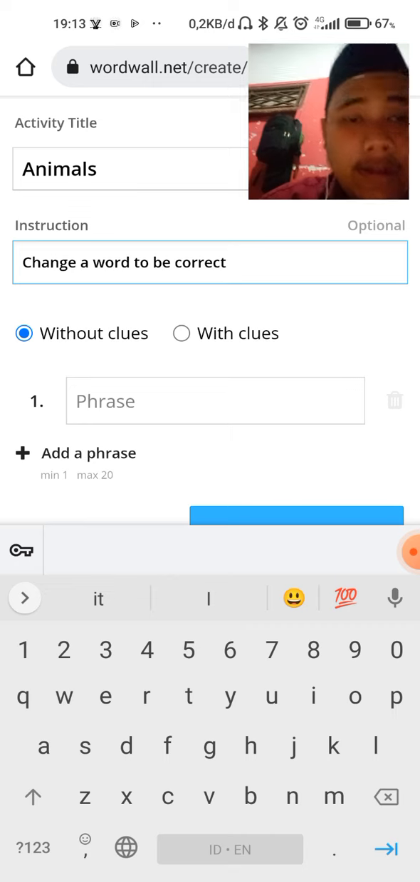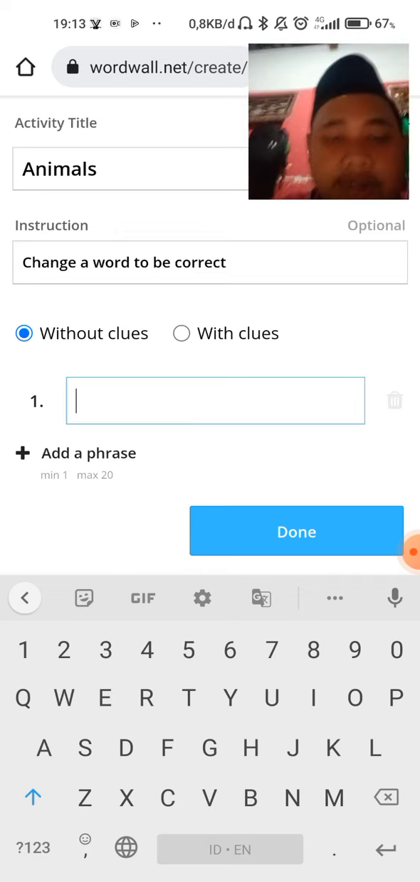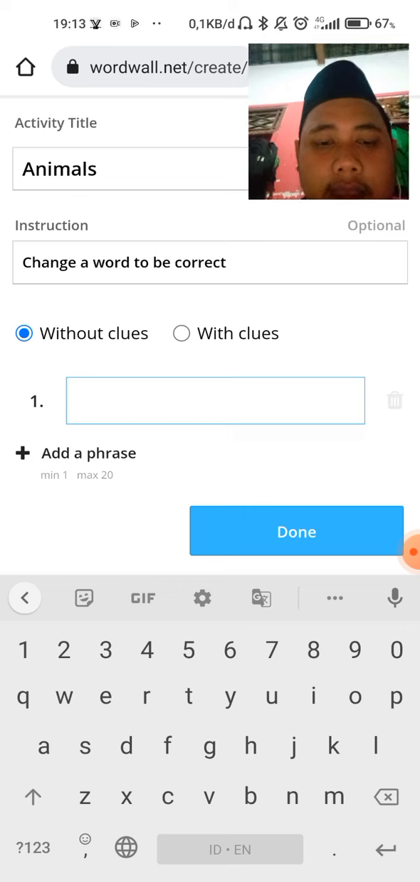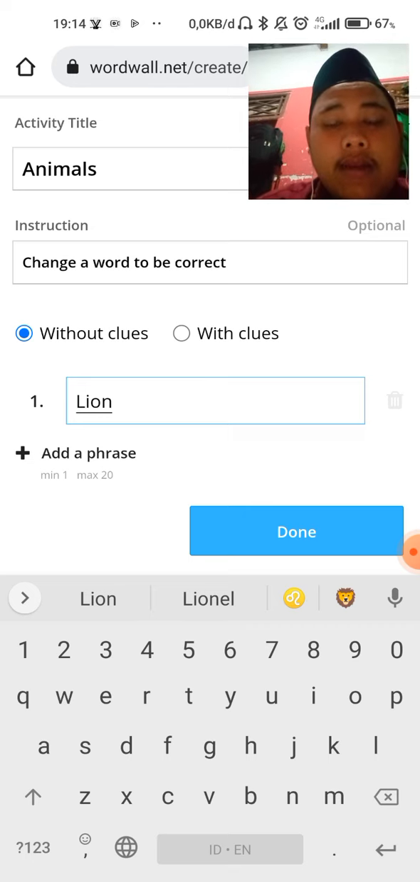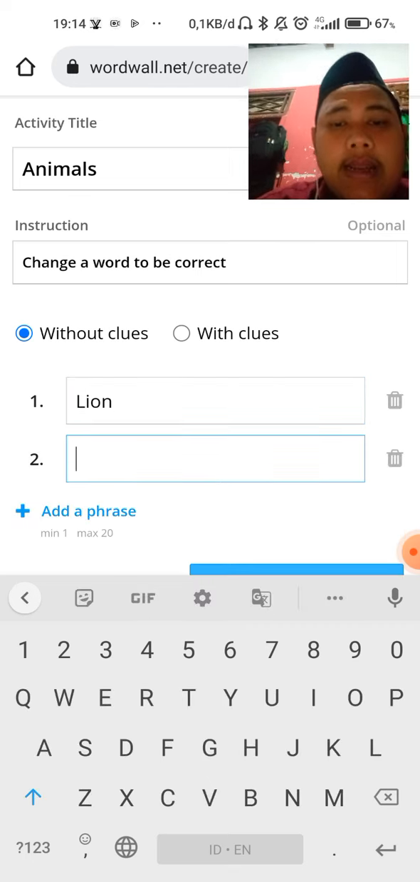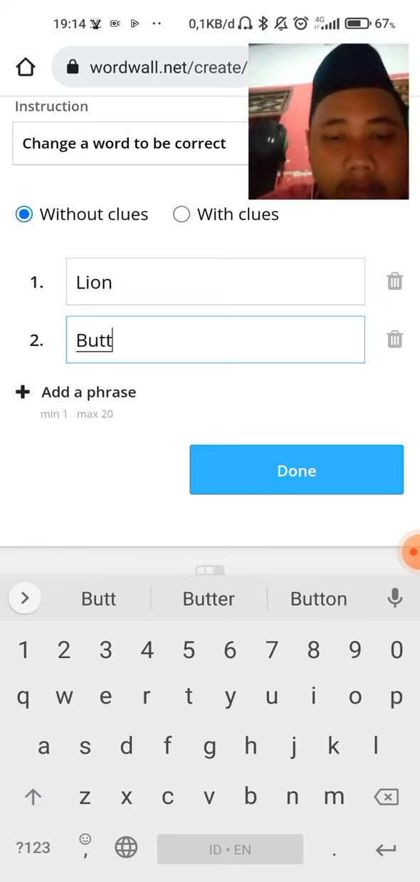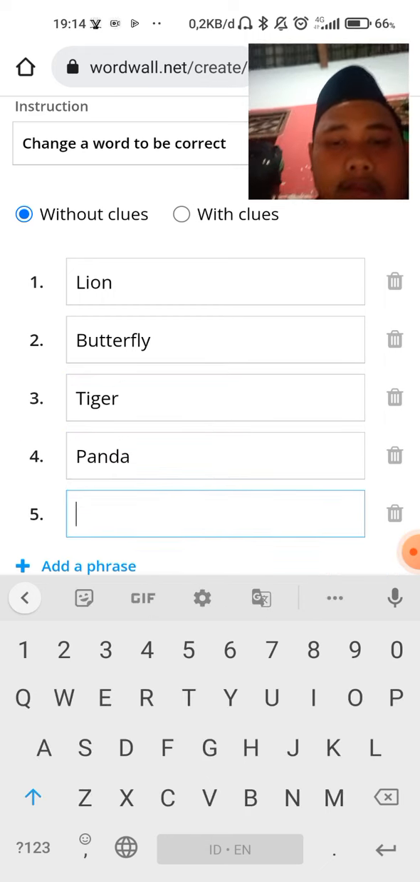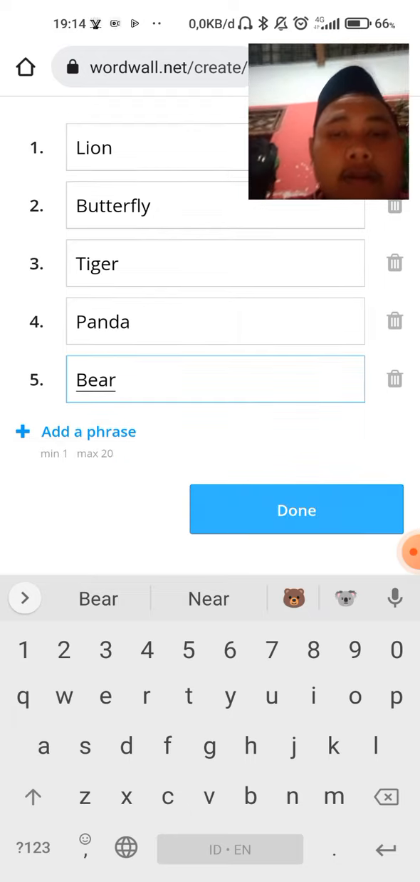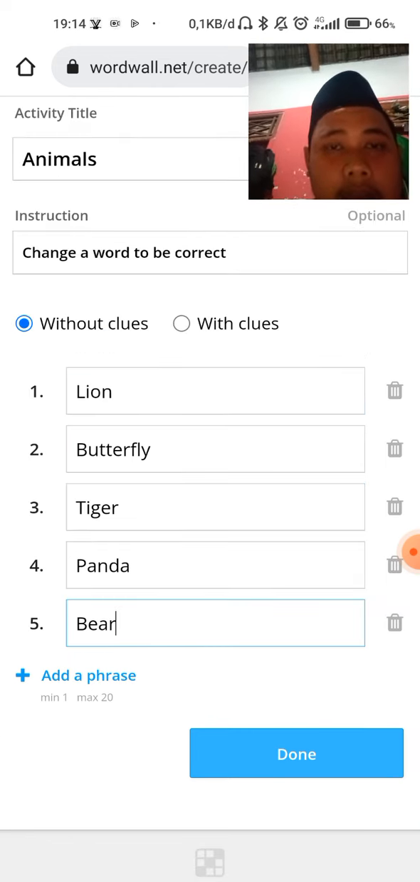And as for your question, you can select the prompt, and then you can fill in your word. Your animal is like lion. And if you want to add a prompt, you can select add a prompt above like this. Okay, and then you can fill in your word again. Okay, if you're done, you can select the done icon at the bottom.